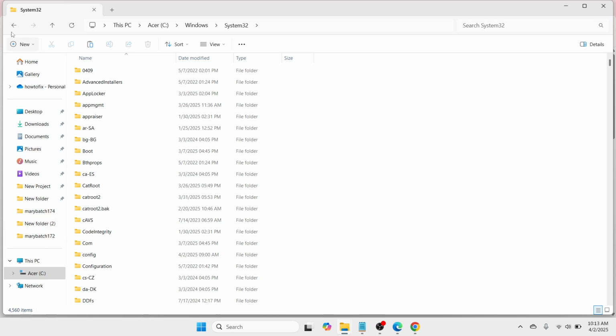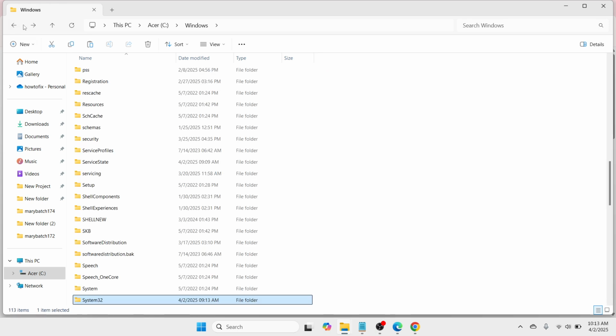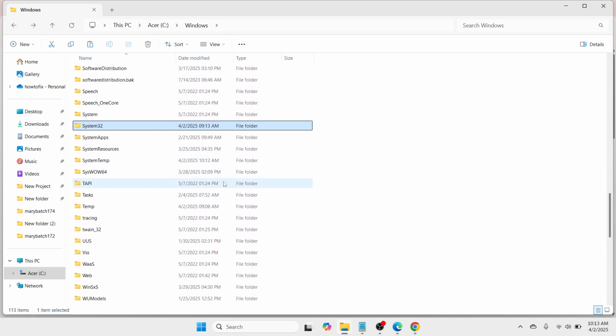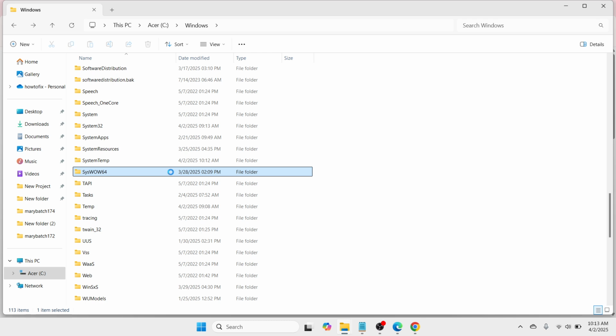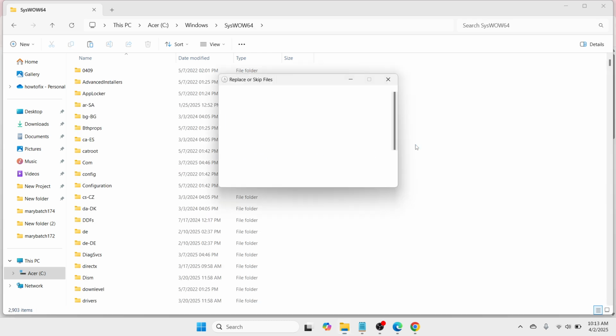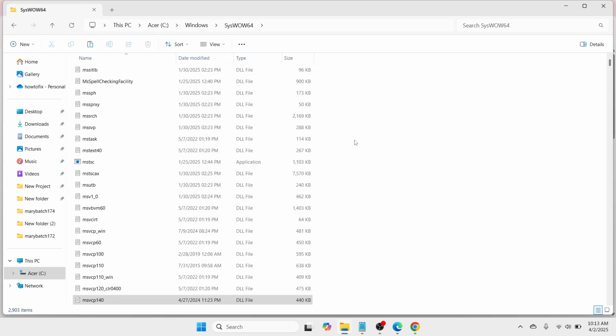Once done, directly proceed at the backward arrow to go back to Windows. And here, this time you need to scroll down and look for a second file folder named SysWOW64. Do the same, and that is to do a right click here, go with paste icon, and continue. In my case, I have already the file. That's why I'm not gonna continue. So wait until it will be done. In my case, it is already being added here.